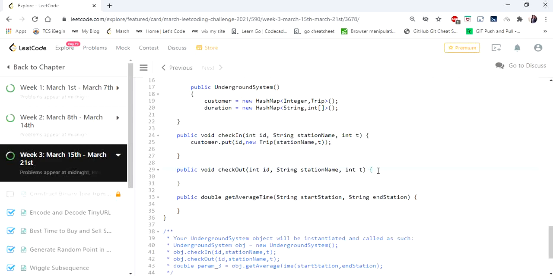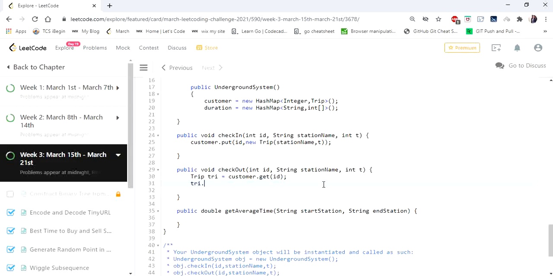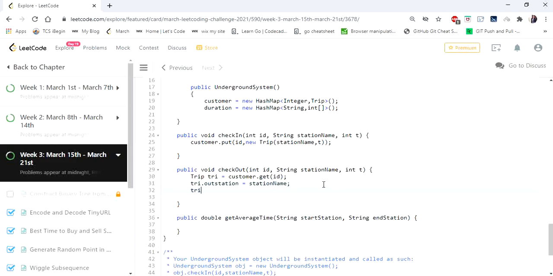Now going to our checkout method, we are going to update both the maps, customer and duration. First, before updating the customer map, we have to pull the customer details because we have to update on that particular ID. In our check-in method, we are updating it for the first time, but in our checkout method, we will be updating the existing customer detail. So first, let's get the customer and then update it. This trip is an object of the trip class which has the details of station name and time. So yes, we have updated our customer table with the out station and time of that customer who traveled or checked out.